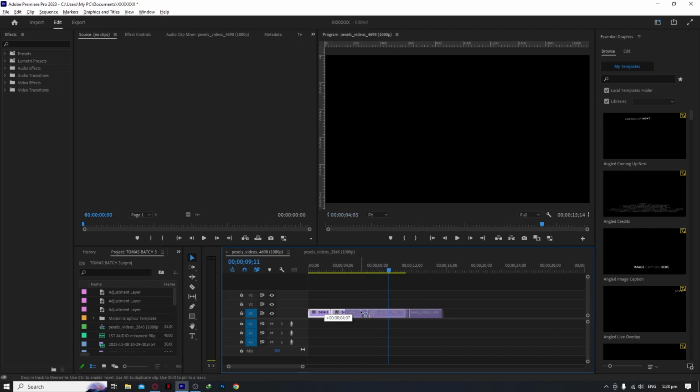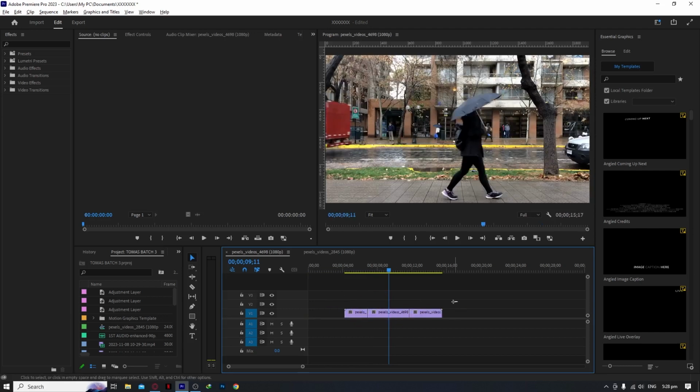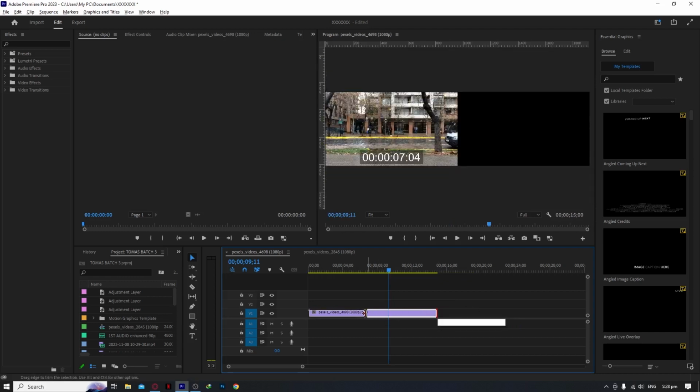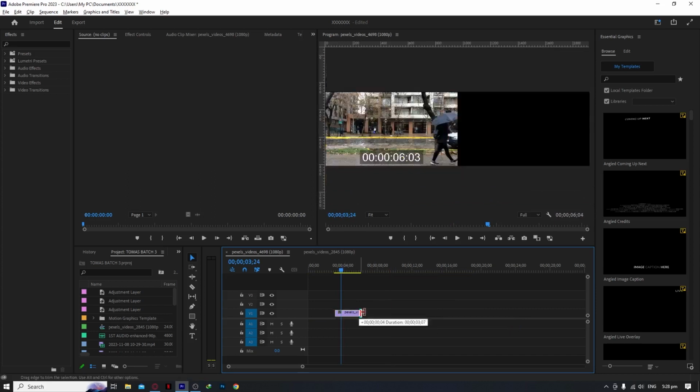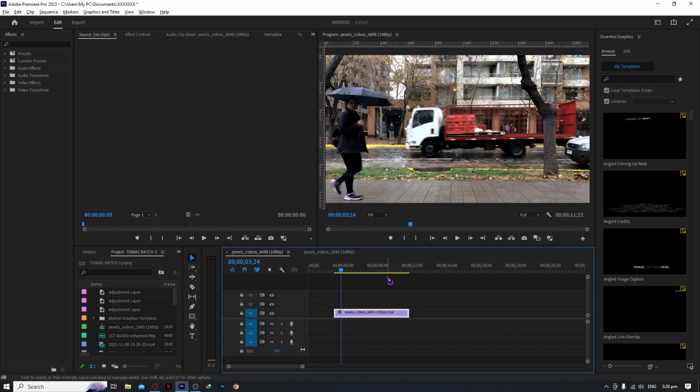And yeah, you can either use the razor tool or you could just manually do this. So let's just bring this back. Or you could just manually do this just like this one until you get the cut that you want, or maybe just like that. And yeah, that is basically how you can trim or cut your clips in Adobe Premiere Pro.